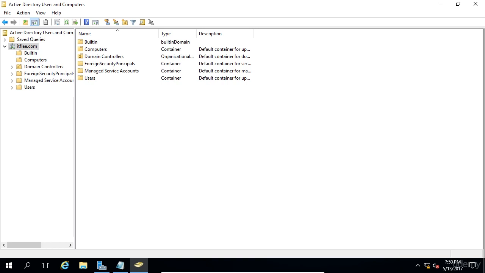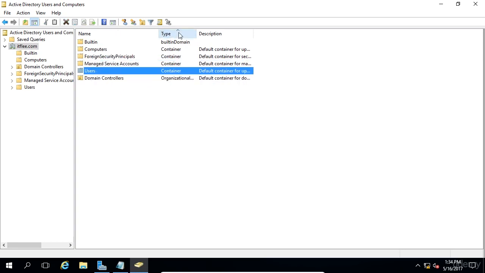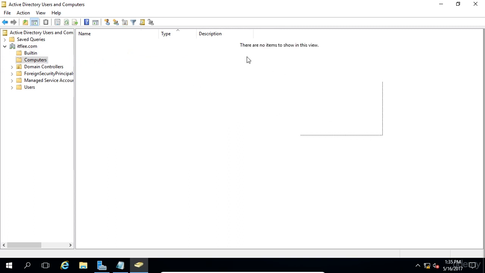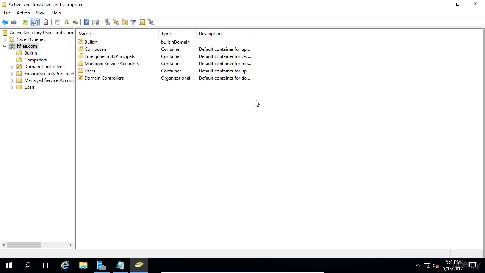Now, by default, the containers you will immediately see in Active Directory are computers, foreign security principals, managed service accounts, and users. We can also sort by the type here at the top and group them together. Now, the computers container is the default location for new computers who join your domain. So when we join a new workstation in this domain, if we pop in here, it would be listed under this container by default. You can change that with PowerShell, but by default, this is where it's going to land.